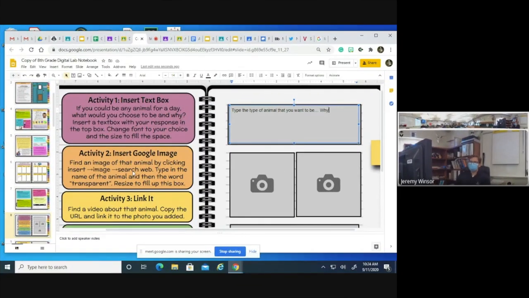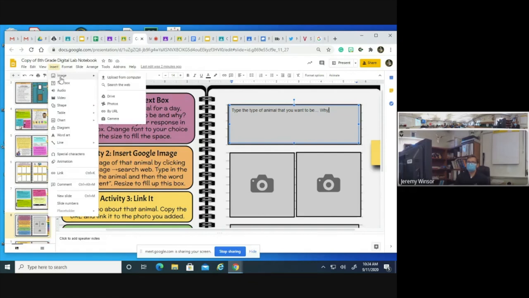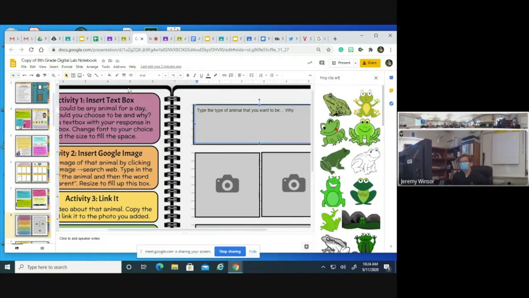All right, next activity. Activity number two is insert a Google image. You're going to insert it in the first image box right here. Remember, when you see the camera, that means an image needs to go. I'm going to go insert image. I'm going to search the web for the animal that I chose.